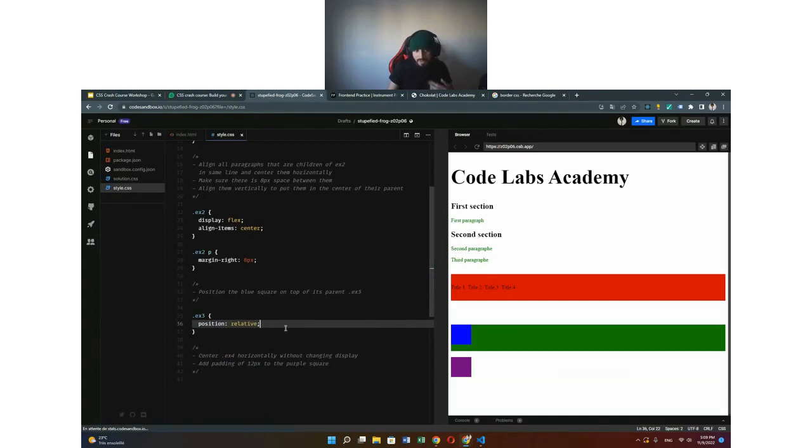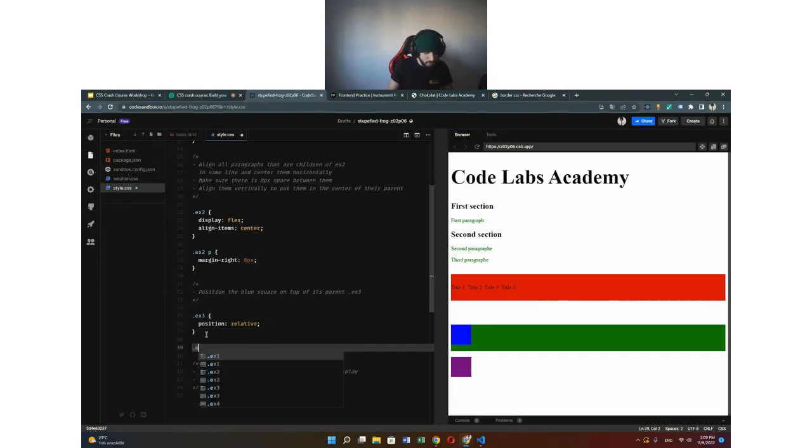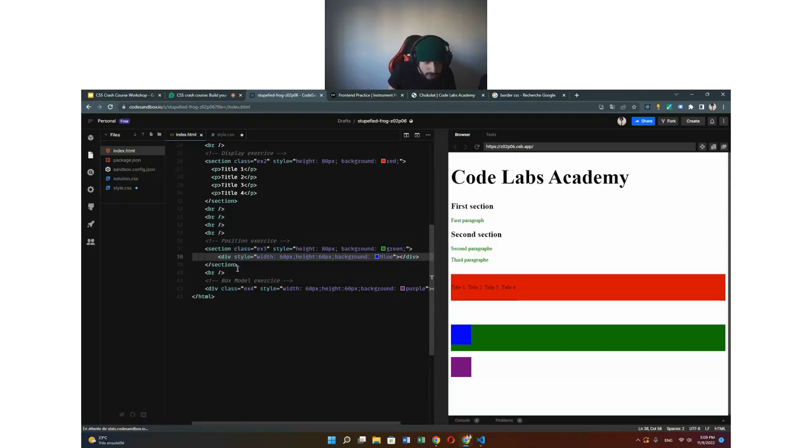Like that. So right now, the position of the parent is relative. And now I can add a position absolute to the child. So let's do an X3. And it says the blue square. So if we go to the blue square, right now there is only one child, which is a div. So we can actually do a div.